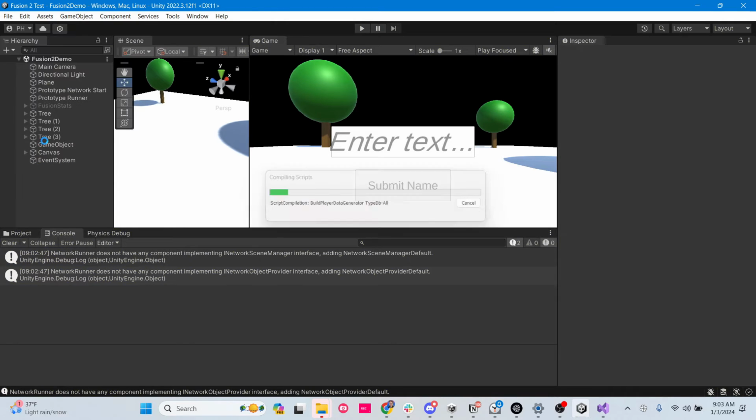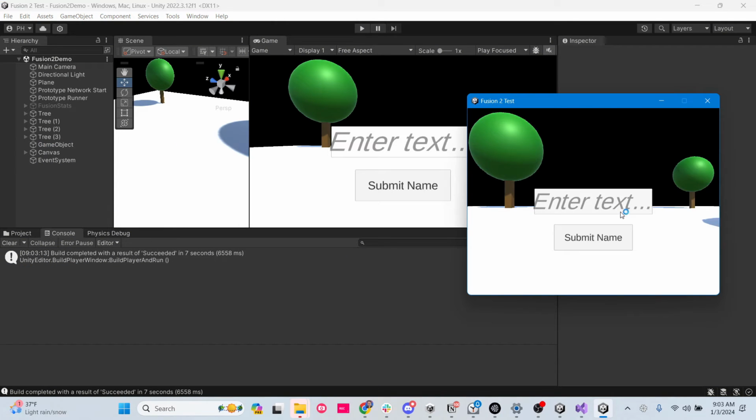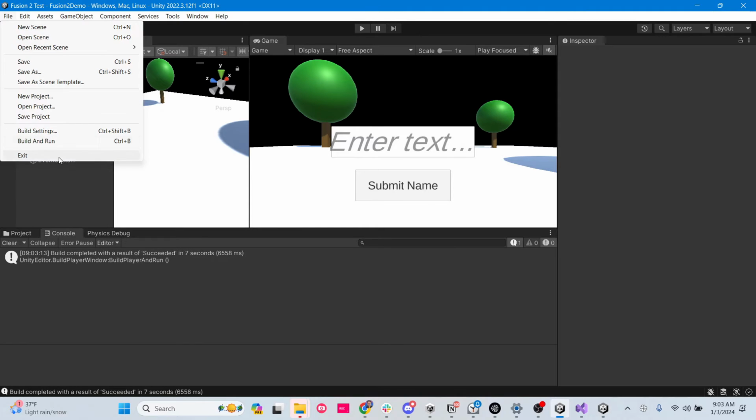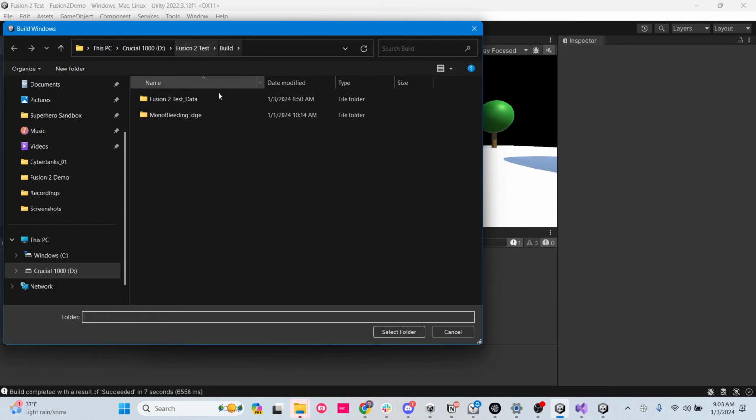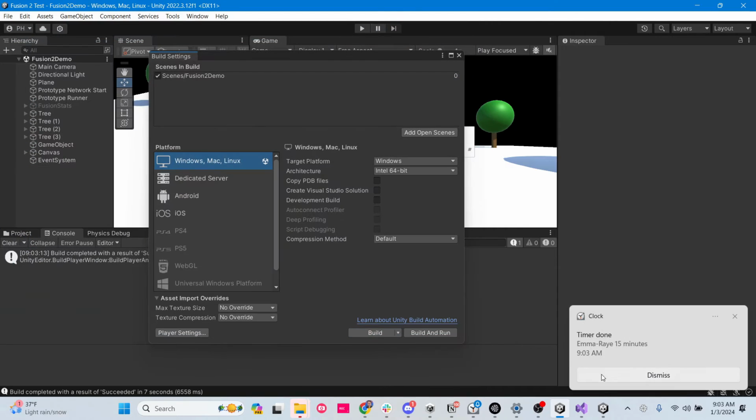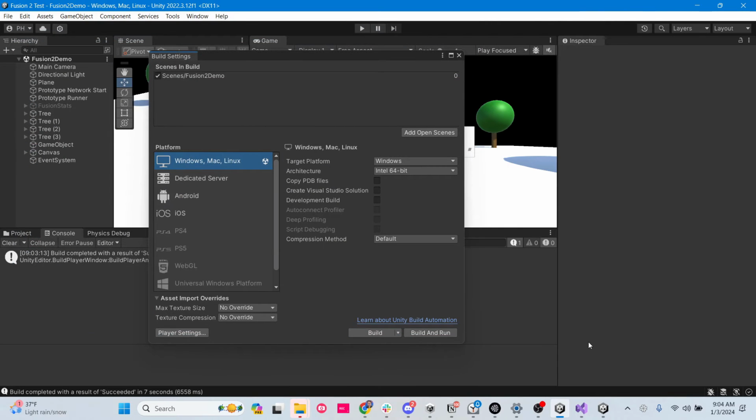So build and run. Only took 7 seconds. Very nice. Also, I don't know if I mentioned this before. Whenever you build, if you try to create a new folder for every single build, I think that's going to make them take longer. Whenever you can, always build to the same folder because Unity can reuse stuff and it's faster.